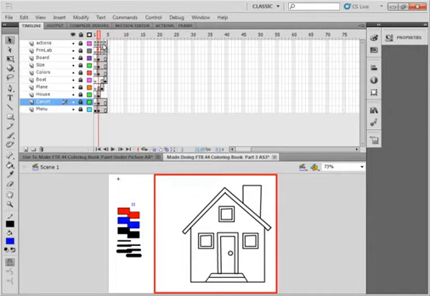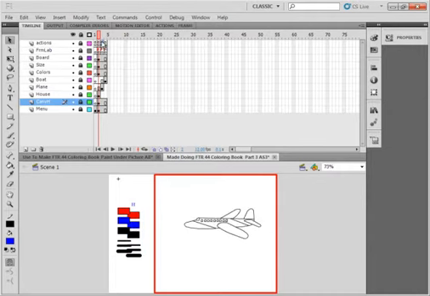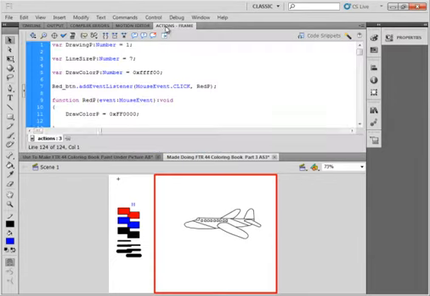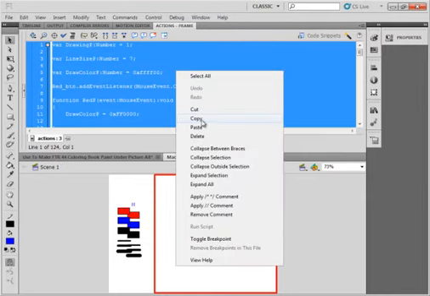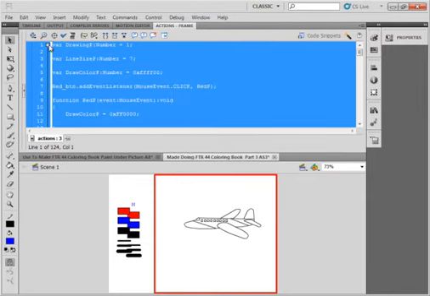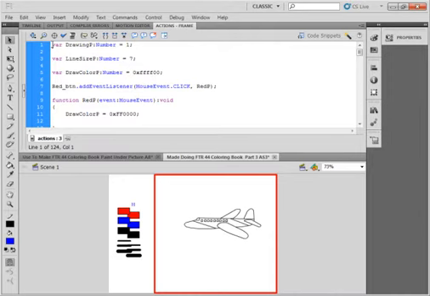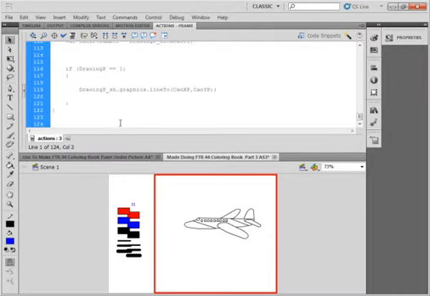Lock all the layers, select frame 3 of the action code, open the actions panel, right click, select all, right click, copy, come back to the front, /*, down the bottom, */.